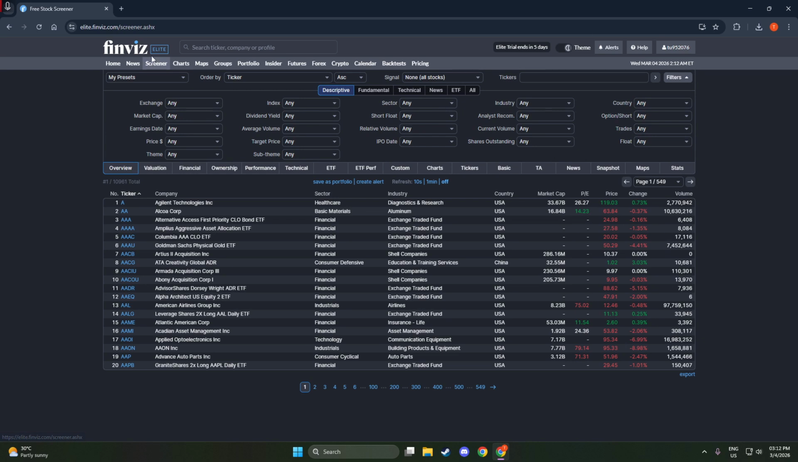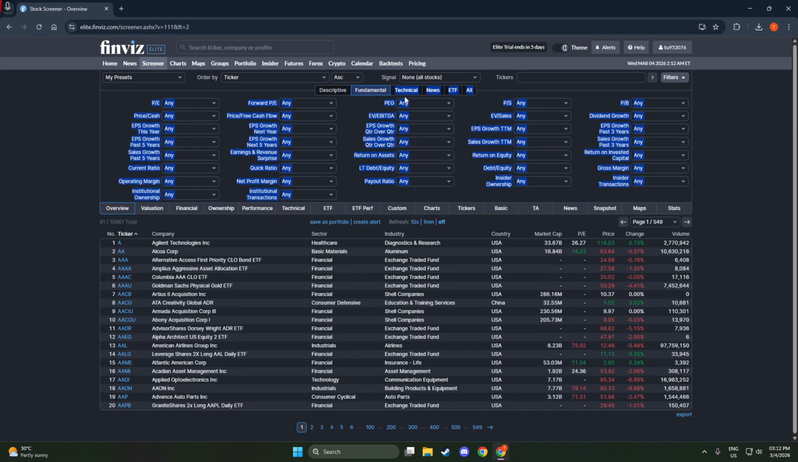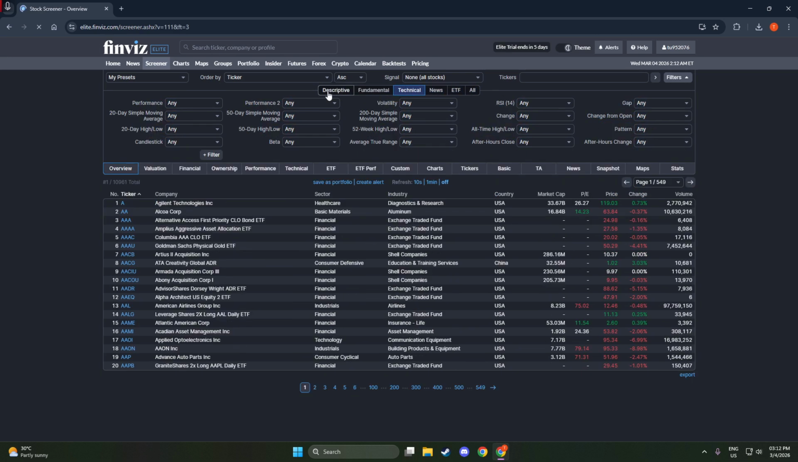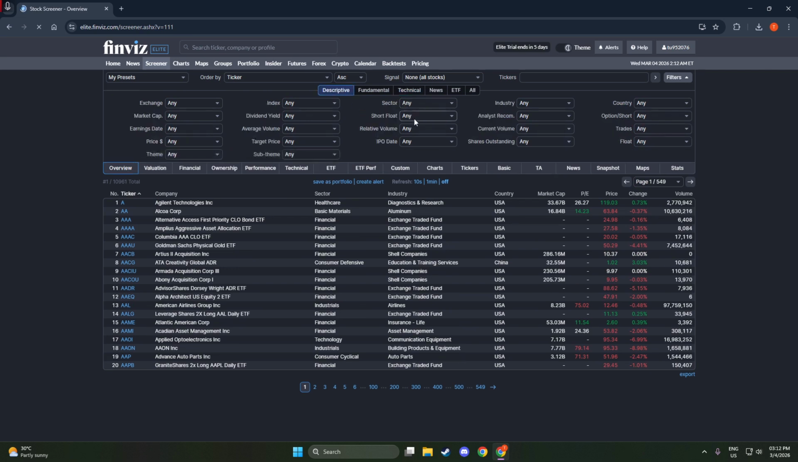Once the screener loads, make sure the filters panel is visible. If you only see the results table, click the Filters button to expand the options. With the panel open, you'll see categories like Descriptive, Fundamental, Technical, and Ownership. Now, locate the setting labeled Float Short. Depending on the view, it may appear under Descriptive or Ownership.